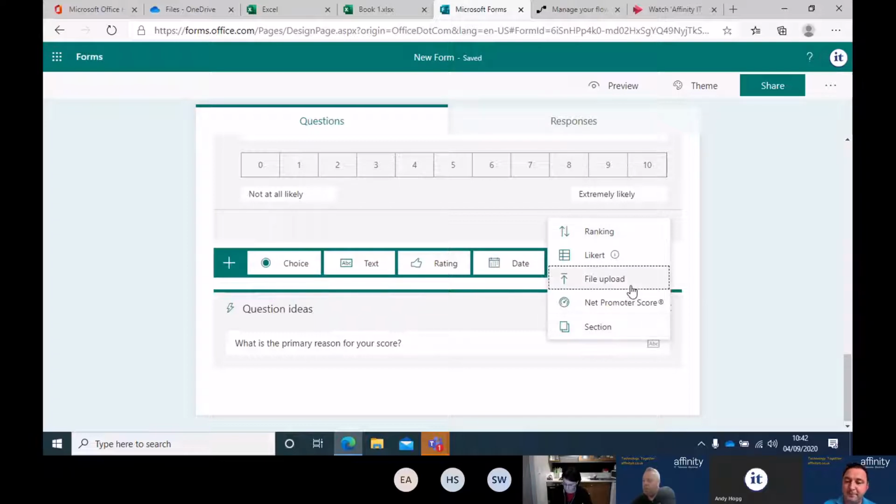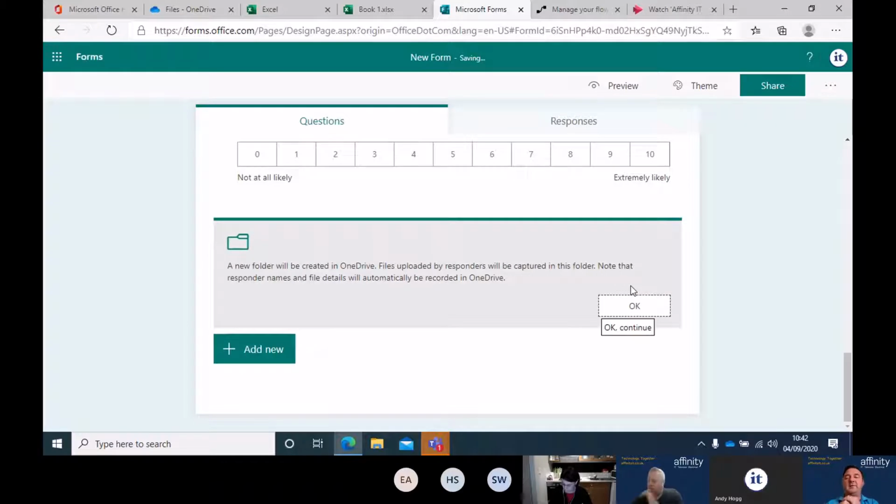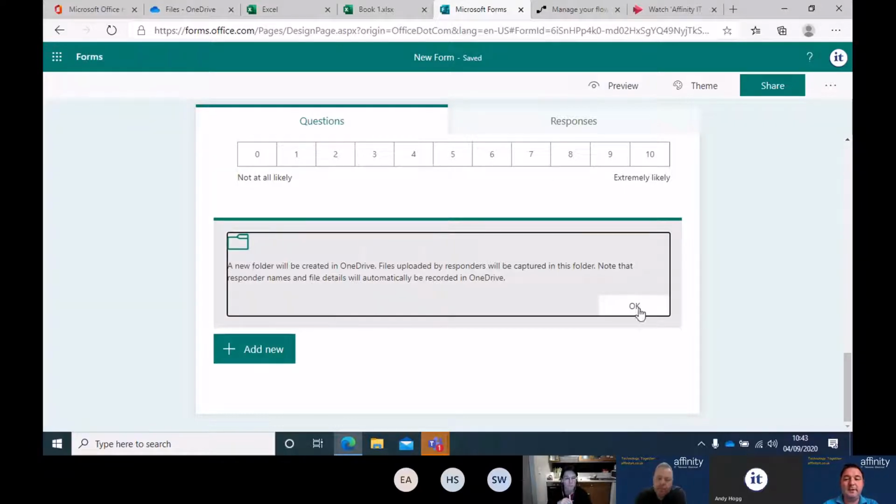And file upload. File upload only works internally in your organization at the minute. It is on the Microsoft, what they call their roadmap to actually make it available for external collection of data, because at the minute in OneDrive you can actually ask for data to be shared, but at the minute it's only within your organization. But this is useful if you need somebody to upload data into a Microsoft form, and that goes through to your OneDrive, and it will be automatically recorded.